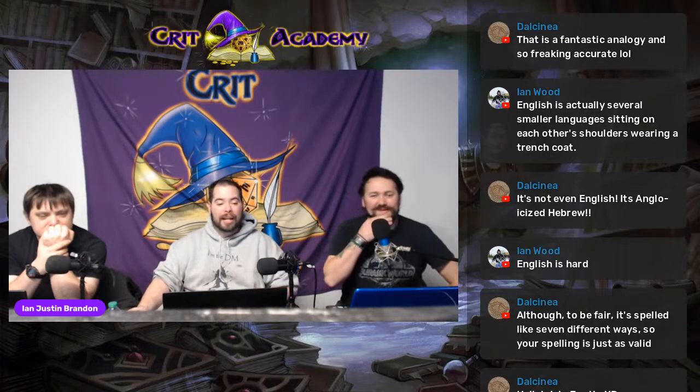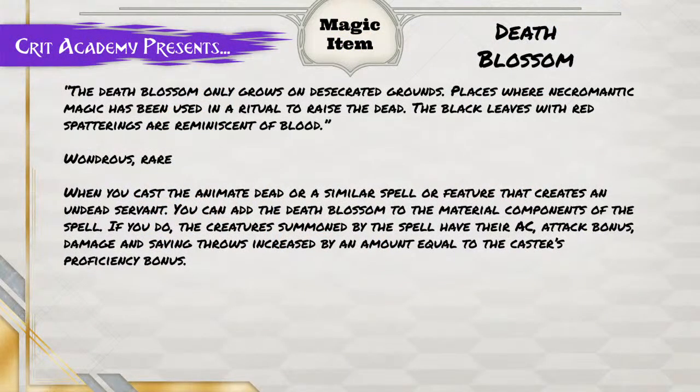All right. Moving on to our magic item. Ian, would you? Death Blossom. I want to preface this with I'm working on a new thing for patron rewards. Hopefully, that'll be like spell reagents and spell components, and this is kind of a result of that. So the Death Blossom only grows on desiccated grounds, places where necrotic magic has been used in a ritual to raise the dead. The black leaves with red spatterings are reminiscent of blood.